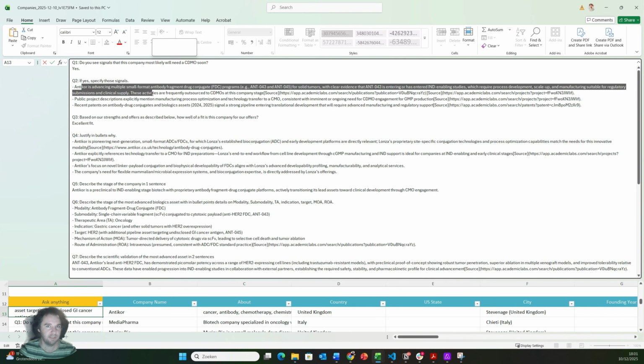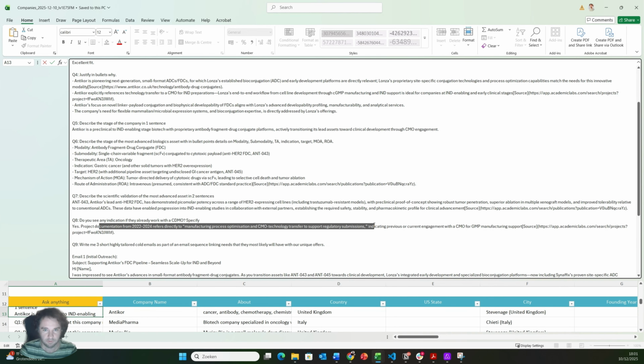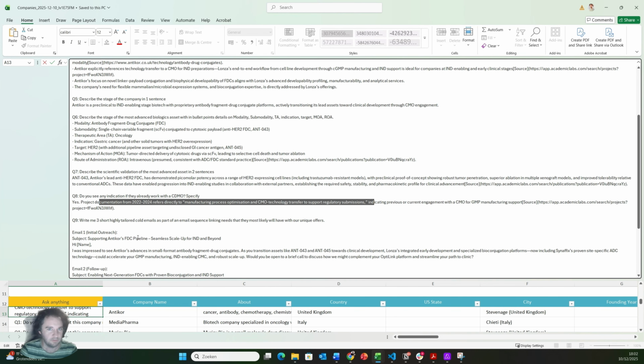You see the specific information about the most advanced biologics assets with some specifics in there. The validation of that: we can see if there's any indication that they already work with a CDMO. Yes, it refers to, here we go, so that already signals they might already work with someone. So we could rule them out for you.